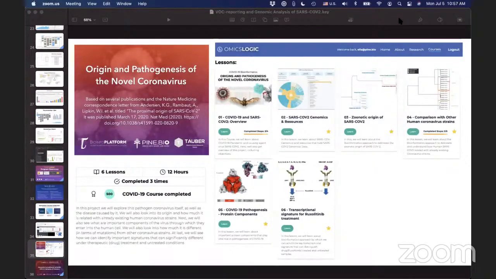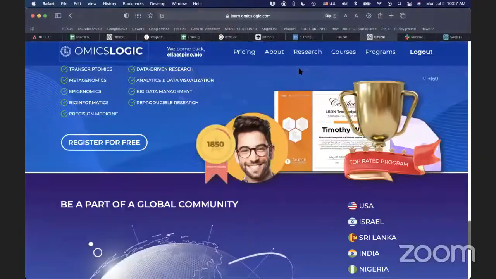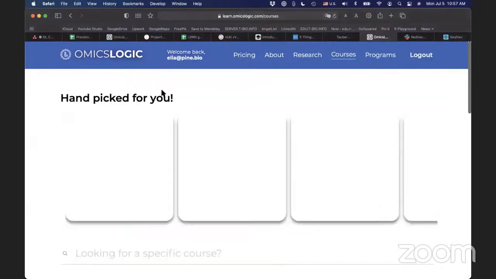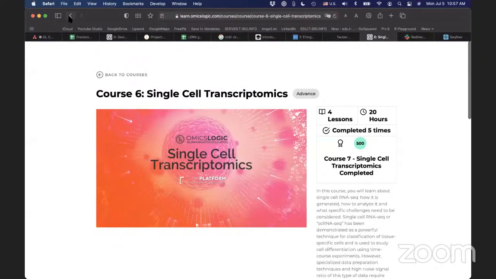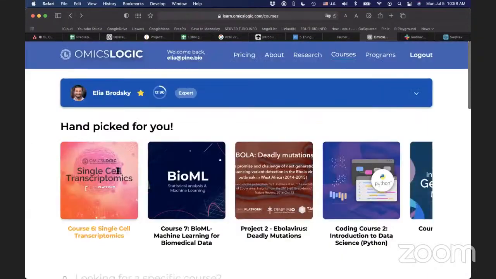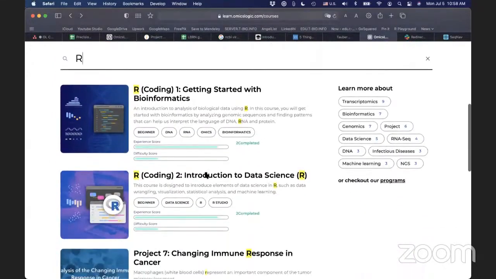How do you access the R course? So all you need to do is to register on the OmicsLogic program platform, and you will see different courses as they've shown. So you can actually go to the courses tab right here and search for R. And get started with getting started with bioinformatics. Or if you want more advanced R, you can go to Introduction to Data Science.